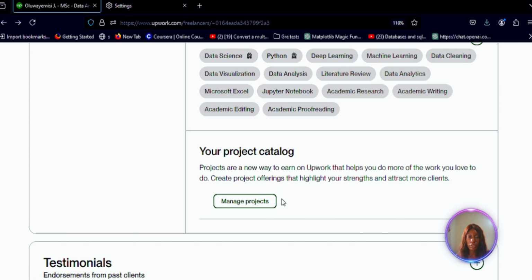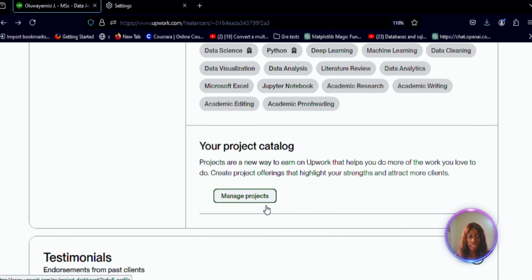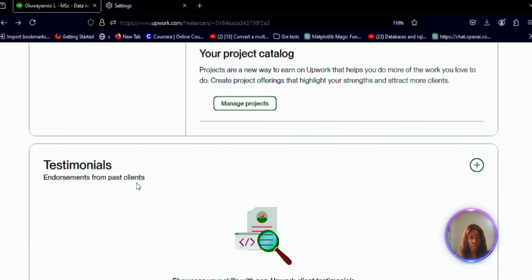So most times clients try to view it and see that you have already created projects and they just want to buy it from you. You can see, create portfolio offerings that highlight your strengths and attract more clients. So this is very important. I don't have one here, but I will definitely create a catalog.